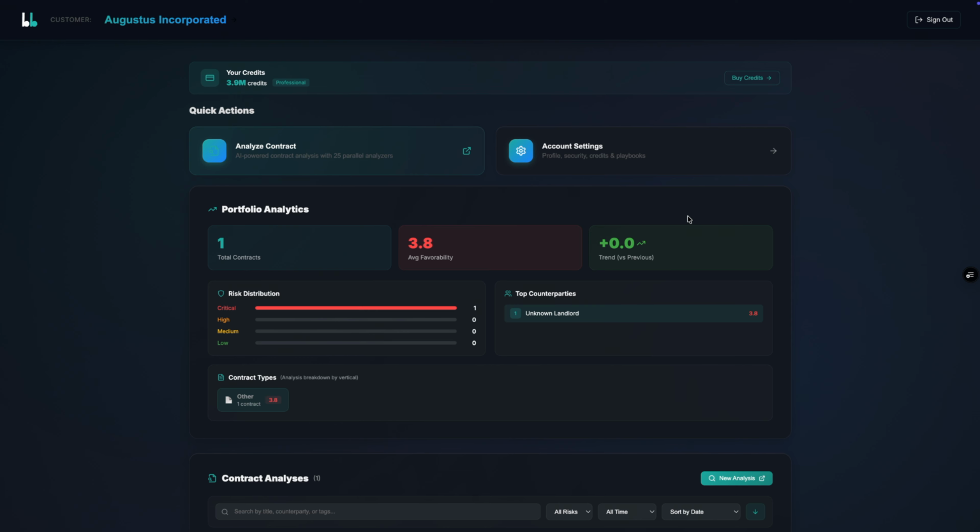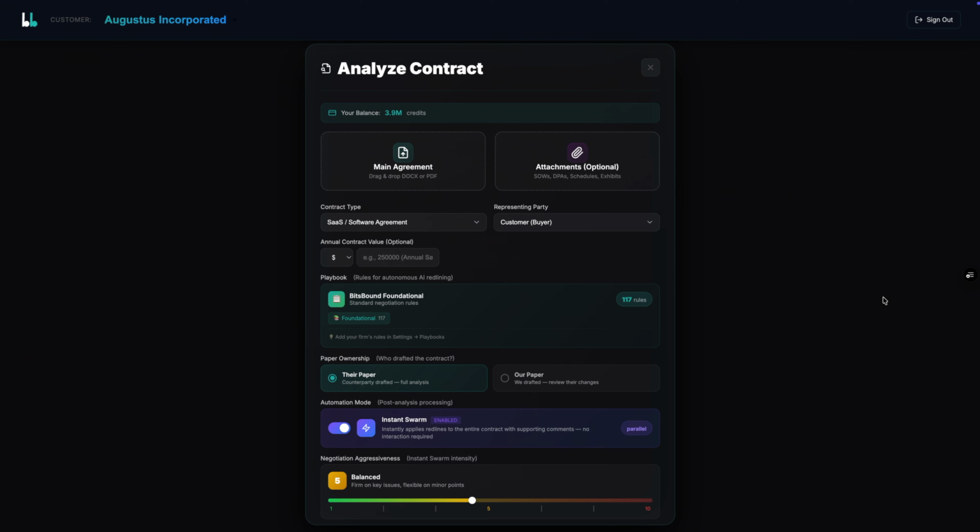BitsBound's analysis pipeline is an 8-stage AI automation system that transforms any contract into partner-level redlines, a negotiation email, and a comprehensive analytical dashboard, all in about 25 minutes. Let me walk you through each stage. The pipeline begins when you click Analyze Contract from your dashboard.